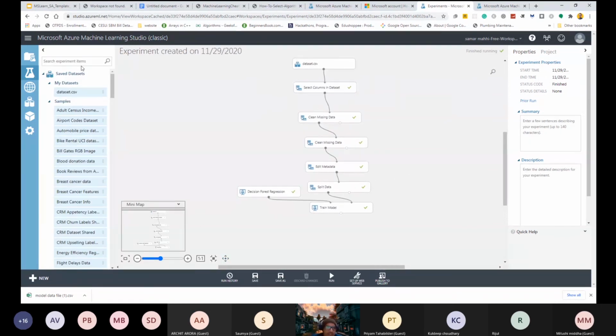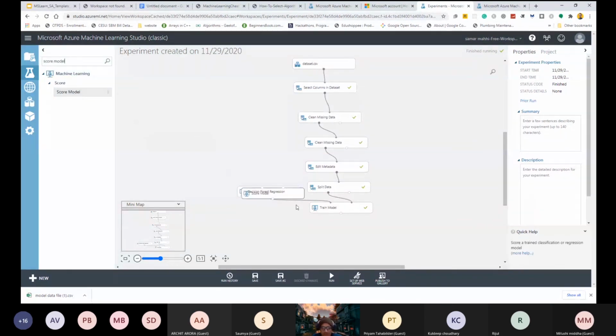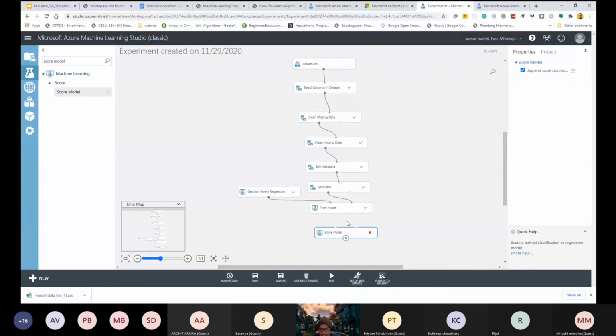Now after that we will use the score model, जो कि हमें प्रिडिक्शन वाला फीचर क्रिएट करके दे देगा. और यहाँ पे हम स्कोर मॉडल को पहले ट्रेन मॉडल से मर्ज करेंगे और जो सेकंड वाला पार्ट है उसको हम स्प्लिट डेटा से मर्ज करेंगे. सो लाइक दिस.